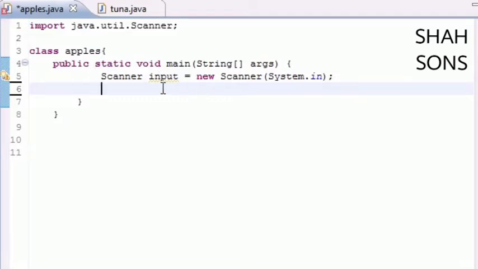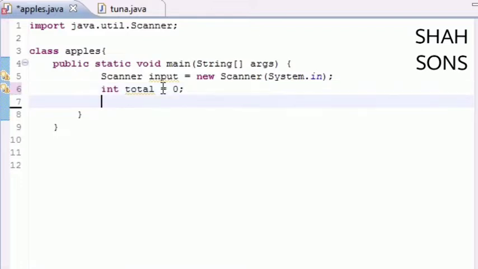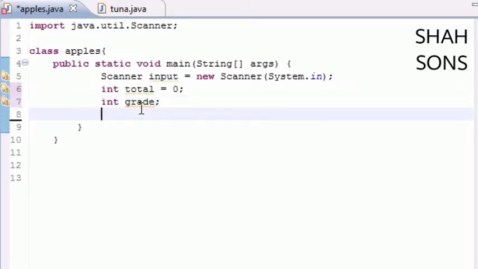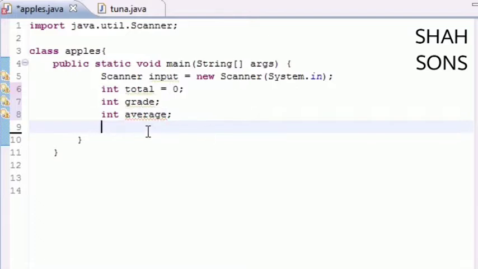Now that we have a scanner we can use, we can begin making the variables we need for this program. So let's go ahead and make int total equal to 0, and this is going to be the total of all the numbers. Let's say we're inputting grades. Say we're like a teacher and inputting grades. So next we need another one called int grade, and this is going to be the grade we enter. We have a next one called int average, and this is going to be after everything is done, we're going to average them all together, so we need a variable for that.